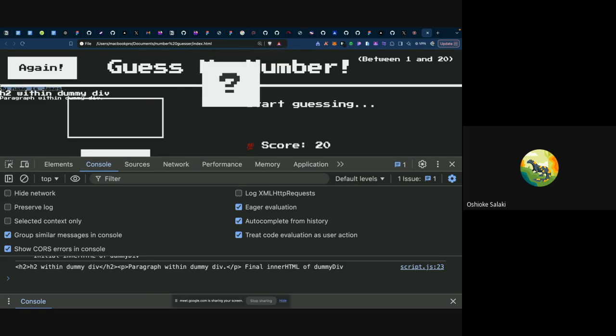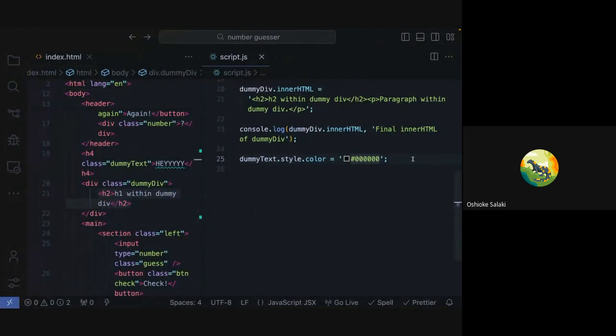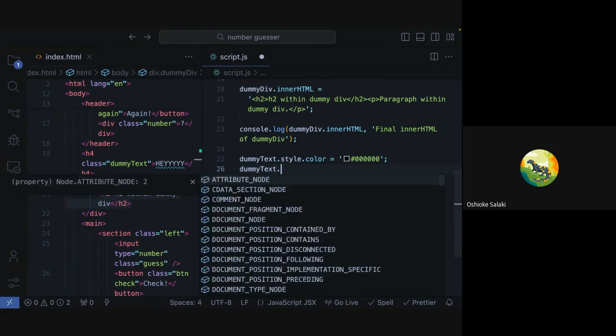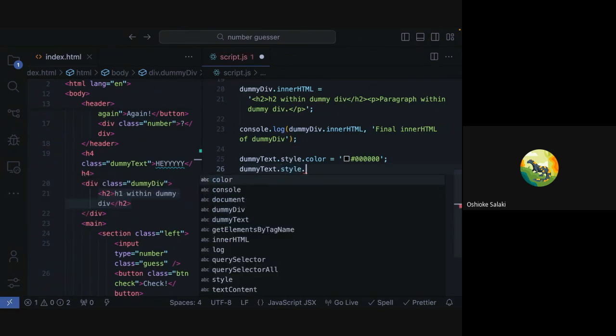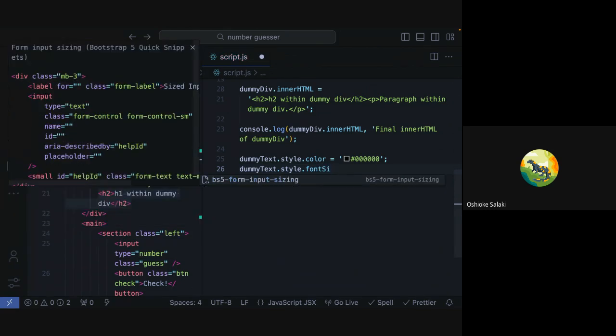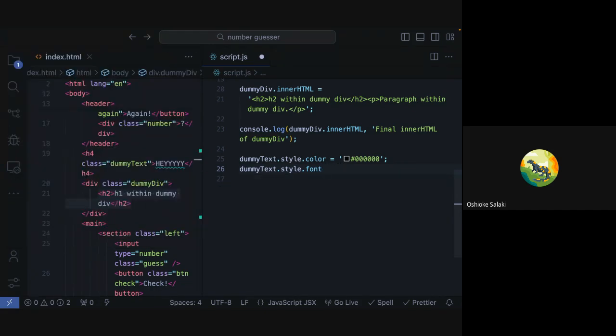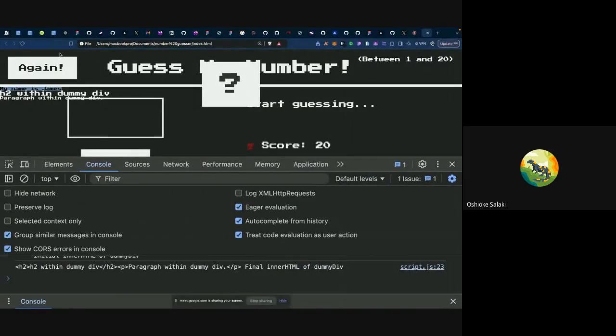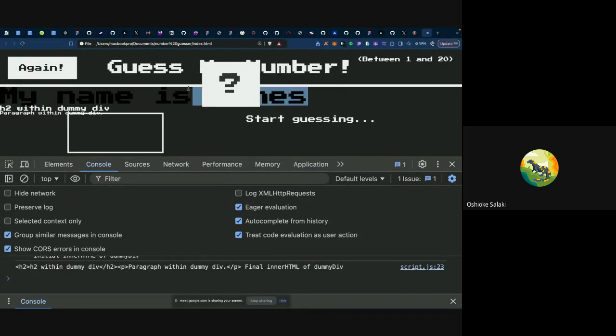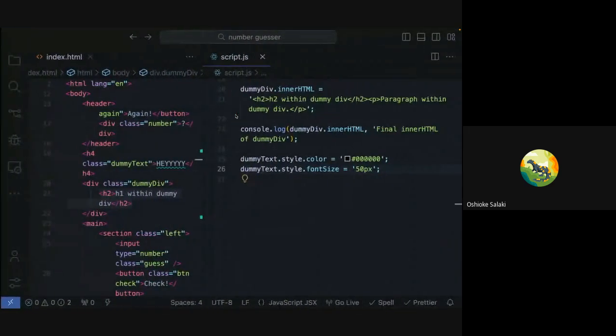So that's how you can make use of the style attributes. So apart from color, we can say dummyText.style.fontSize. Normally in CSS you write it with a hyphen, but that is not the case here. You need to use camel casing in DOM manipulation. So you use fontSize like this, and let's say you want the font size to be 50 pixels. If you save this and we refresh, you see that the font size has increased. So that's how you can use the style attributes to manipulate elements in the DOM.